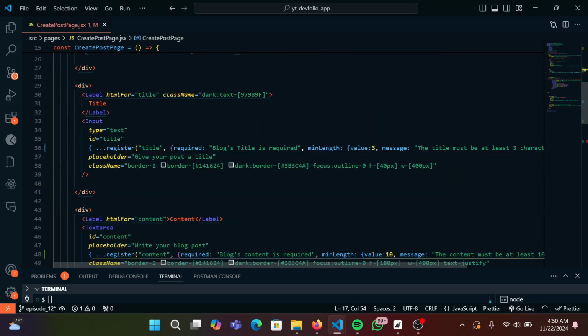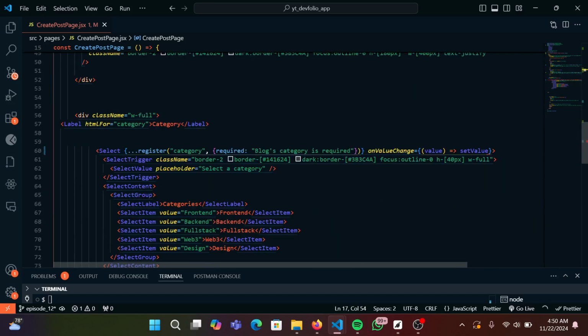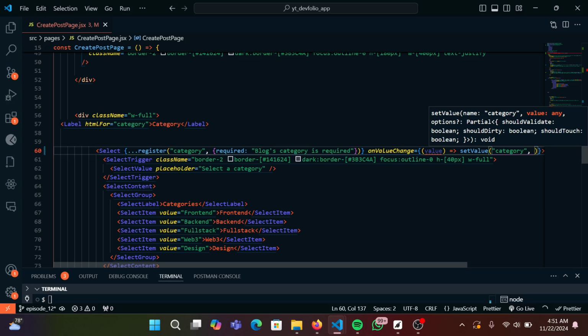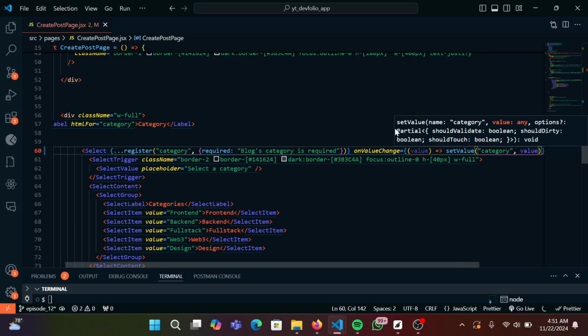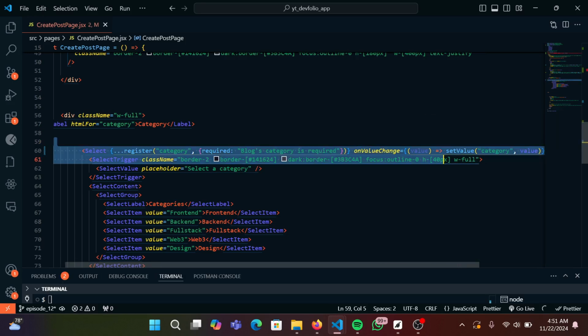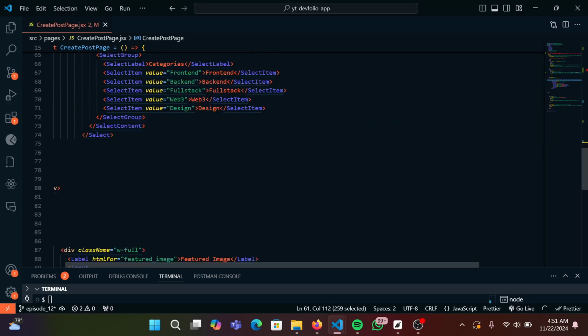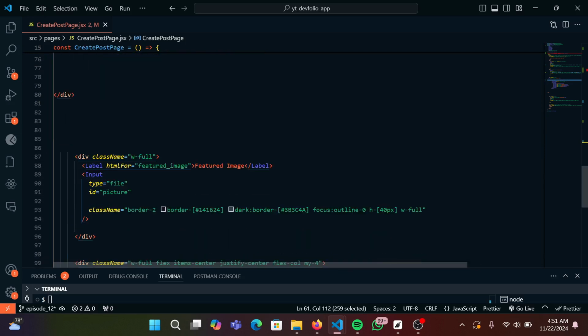So setValue, and then we're going to set the value of the category field. We are going to simply assign the selected value to category. That's what we are going to do, and that's how it's done for the select field. So right now, let's work on the featured image.